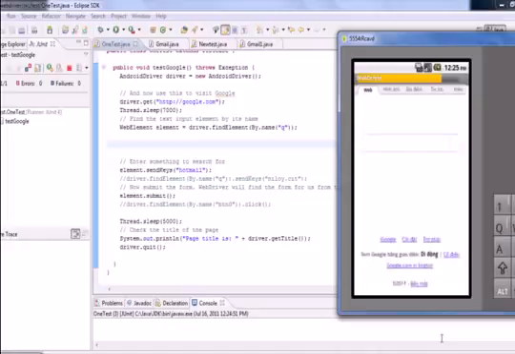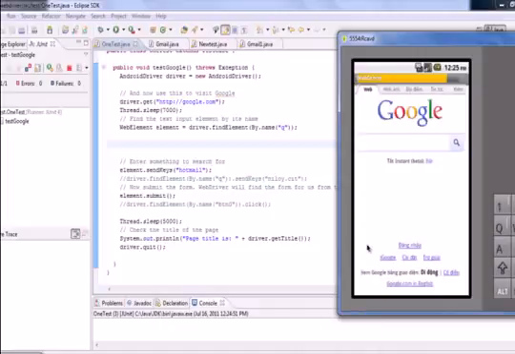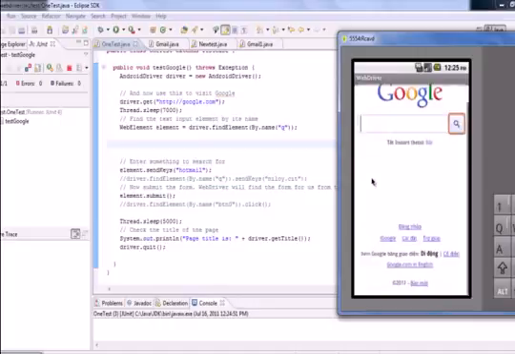Okay. Yes, the Google page has been loaded over there. Now the next step, you will select the search box. So let's see. It takes a little time because the emulator is slow, but yes, you can see it's already been selected. Now the search button has also been selected.